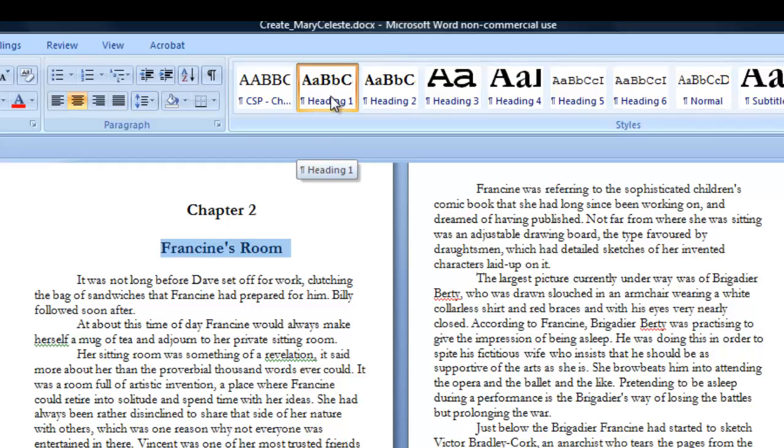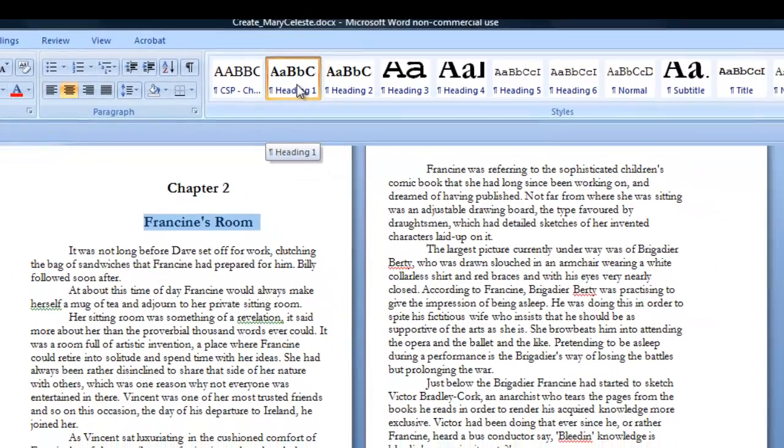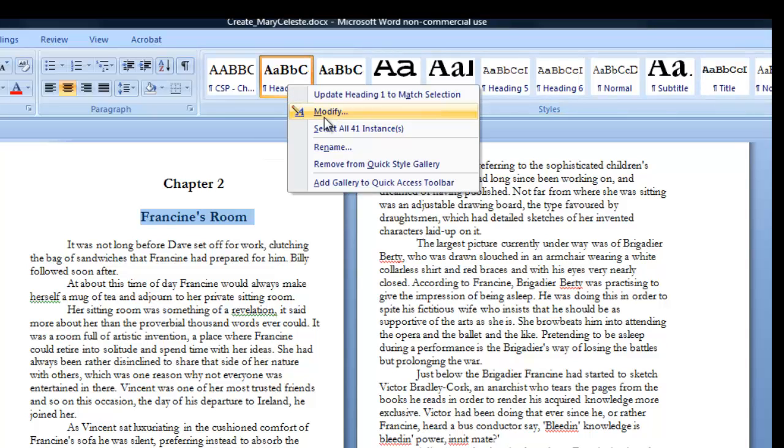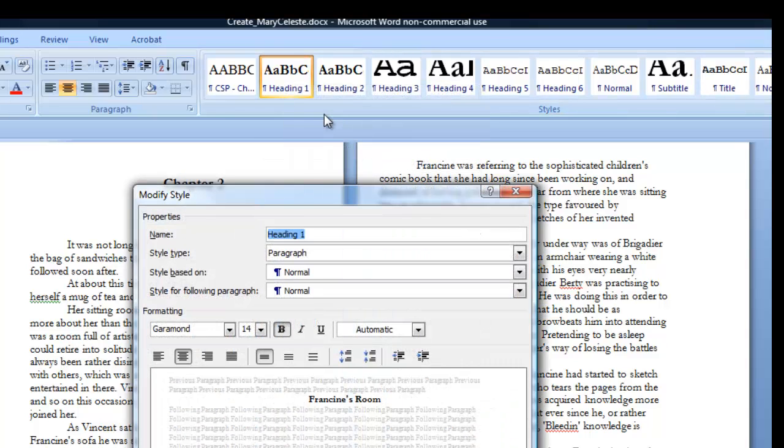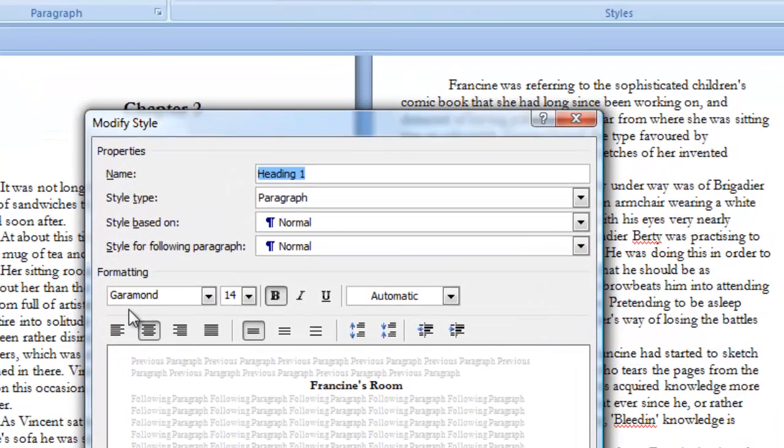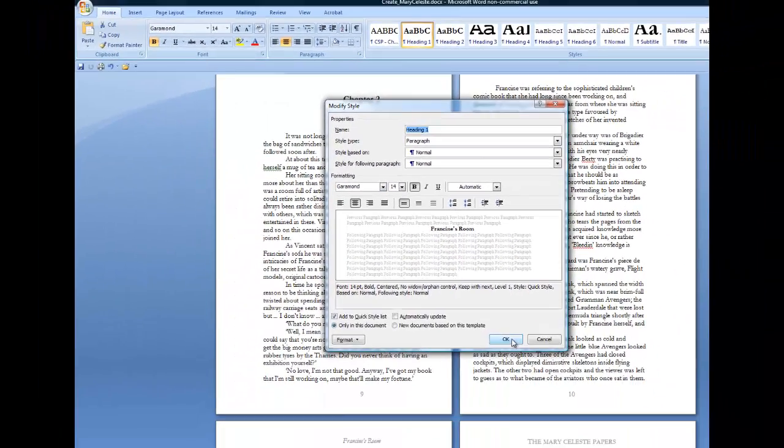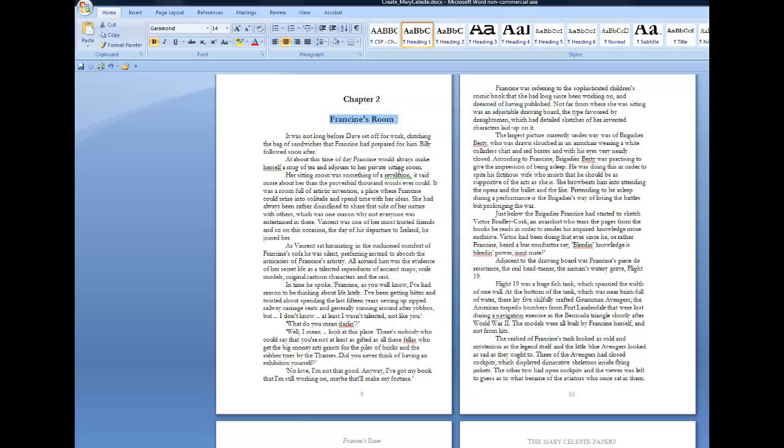Now, if I want to modify what that Heading 1 looks like, I right click on Heading 1, select Modify, and that shows you how I have it set up at the moment. You can see here my Heading 1s are Garamond typeface with a point size of 14. If I change that in there and click OK, that will then get applied to everything that I previously set up as a Heading 1. That will run throughout my book and change all the headings in my book.